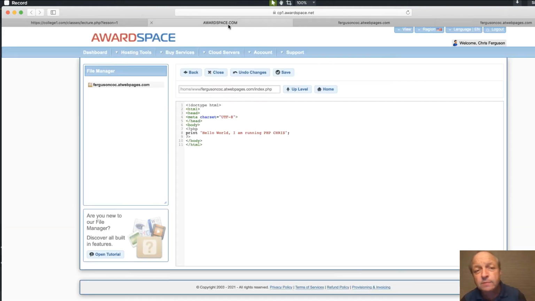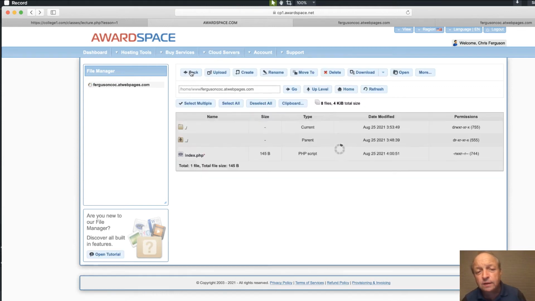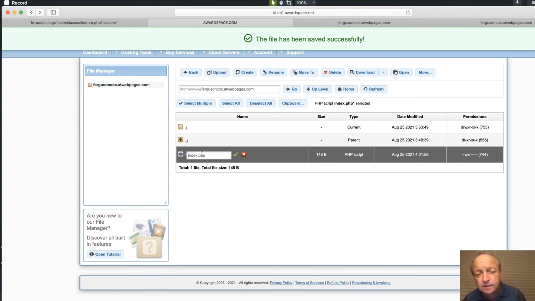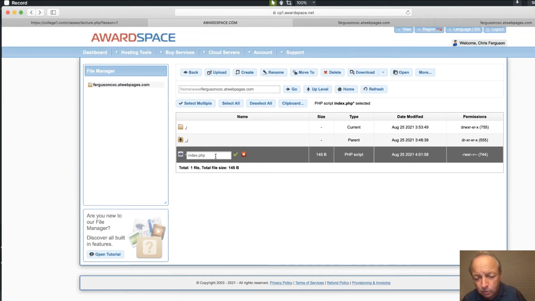So I'm going to go back to my awardspace.com tab, and I'm going to go back on this screen. What I'm going to do here is rename this file, not for any spectacular reason, but to index old. I don't want it to be that file. I want to switch over to HTML and JavaScript now. So I'm just renaming it so I can keep it in my server folder. I can run it when I want if I give it the name indexold.php.